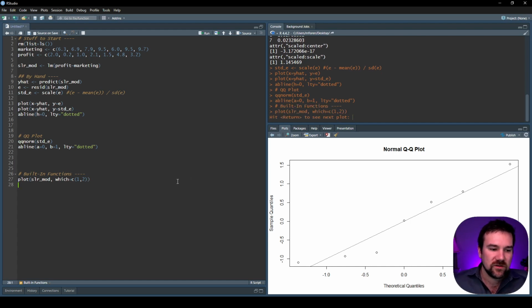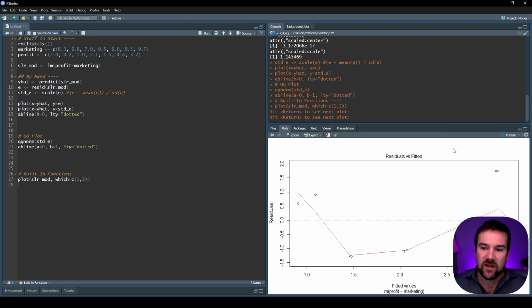When I run this, Control Enter, this is going to ask me up here to go up, click into here, and hit Enter or Return to see the next plot. So I go up, I click Enter, and that's going to show me my residual plot.